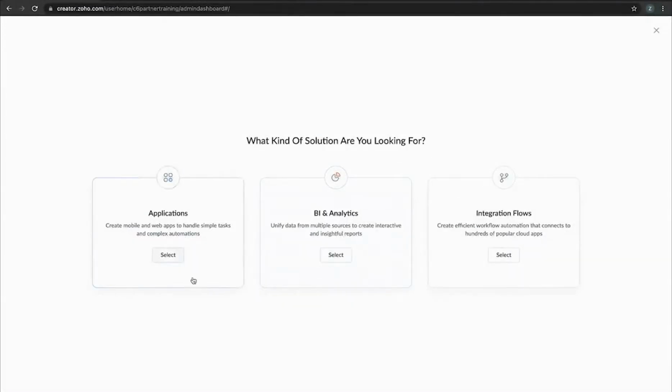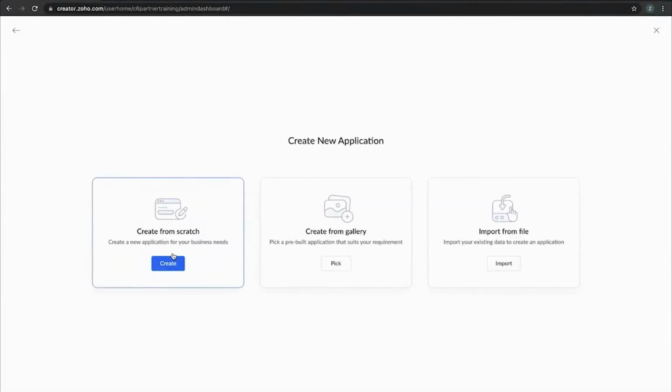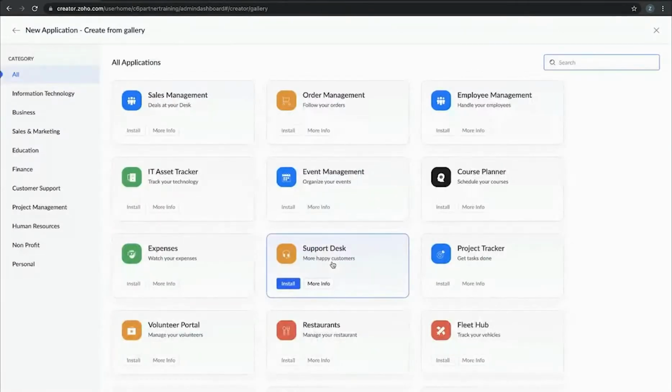The next step is application creation. Although the UI has changed, the options are almost the same. We can create an application from scratch, or we can pick one from a pre-built gallery, or we can import a particular file. If we talk about picking from the gallery, it has a portfolio of applications which have already been built by the Zoho team.